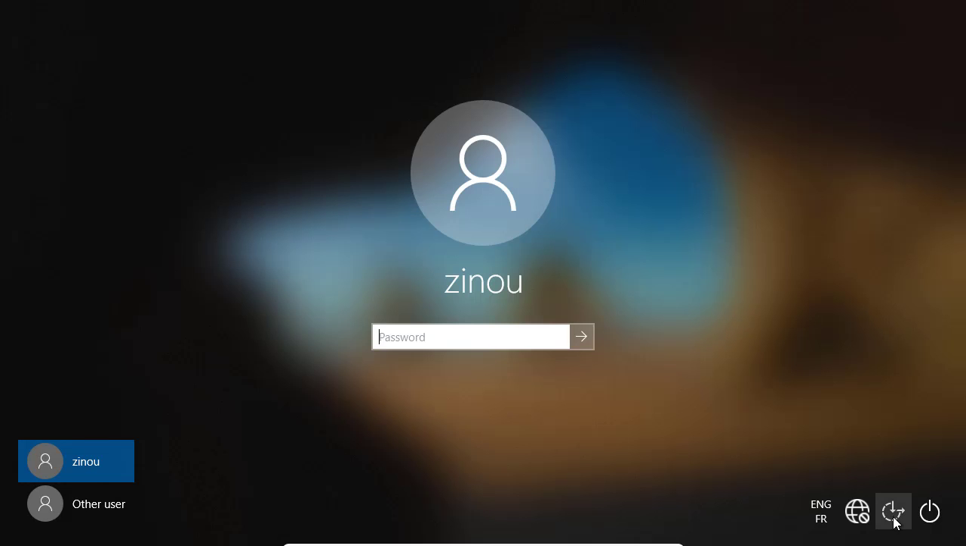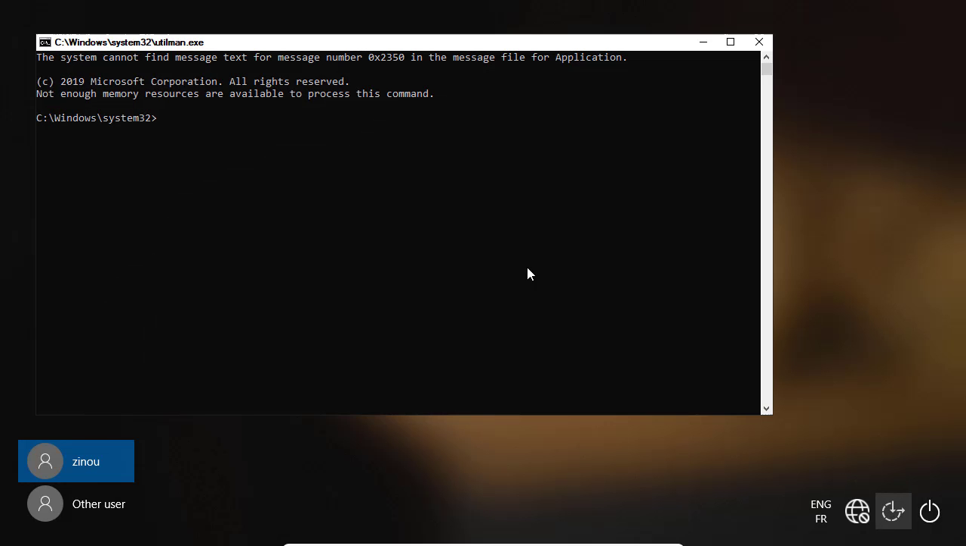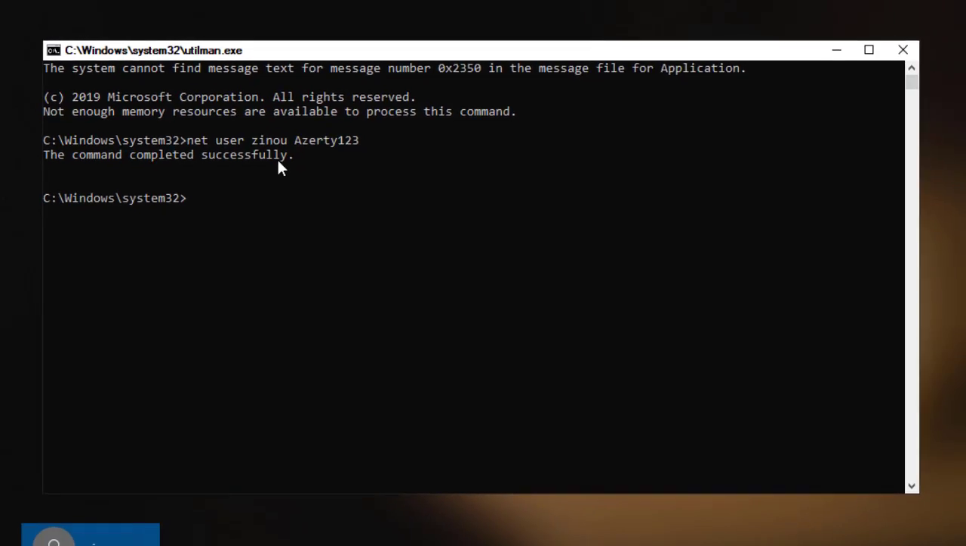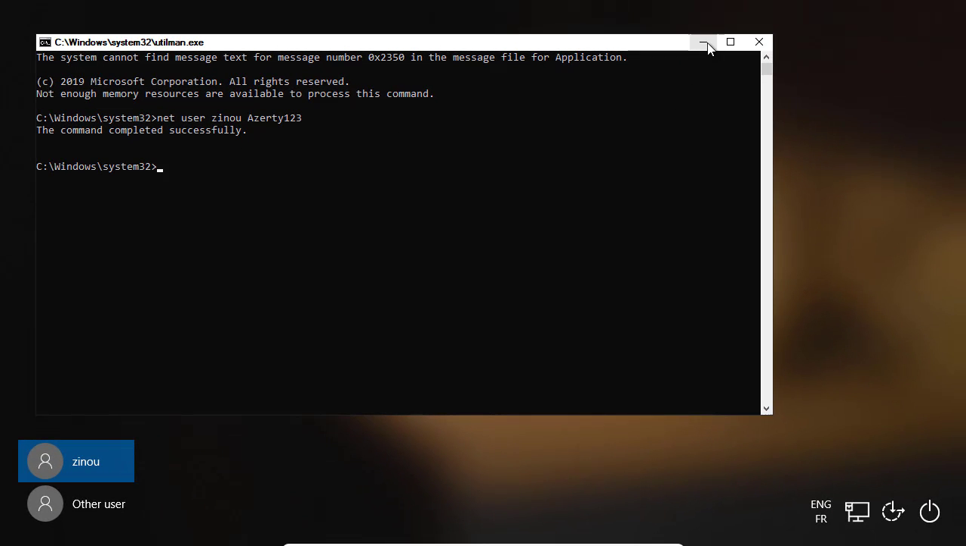If I click on the Utility Manager icon, it will display the command prompt instead of the Utility Manager menu. And this is what I want so that I can reset my password from the command line. I type net user followed by my username and the new password. The command completed successfully. Let's see now if it will work.